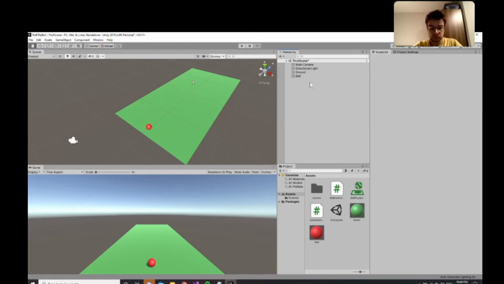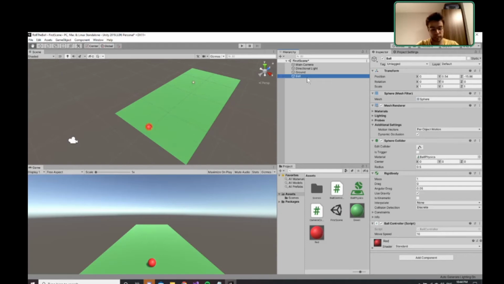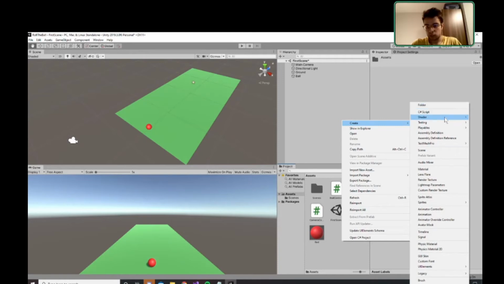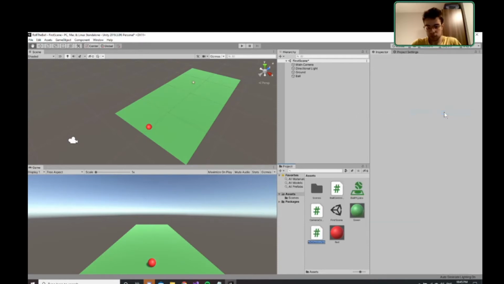Okay. So our ball will respawn again, and the scene will be loaded again. So let's do that. Firstly, we will create a script called collision handler. So C# script collision handler.